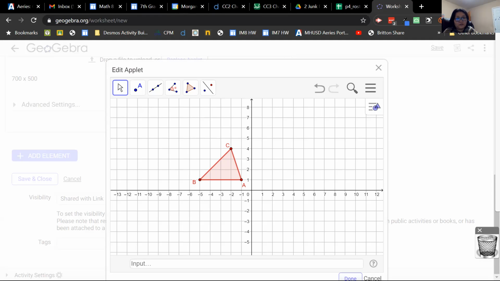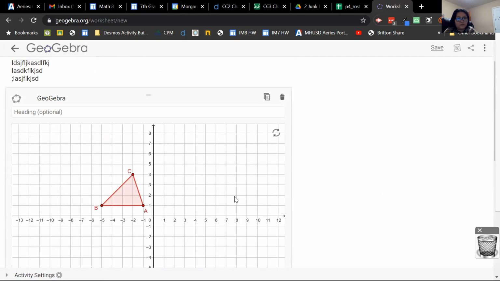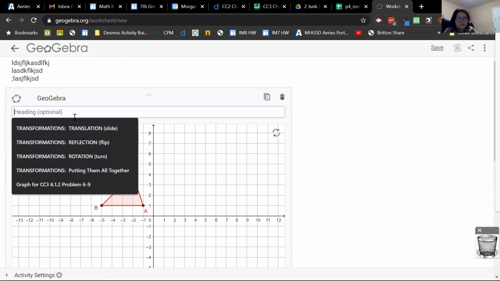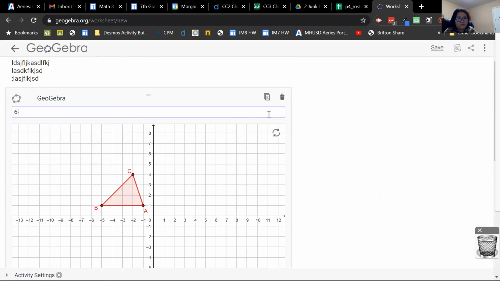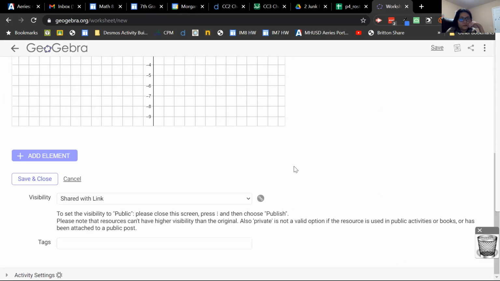So when I click done, you can also put in the heading here that this is going to be for 6-78, right? Or you maybe title it CC 3 6.2.4 problem 6-78, right? And then we're going to click done one more time. There's always 2 dones on this thing. And now let's save it.